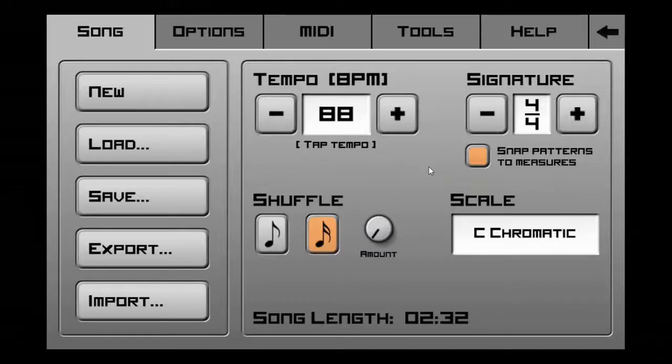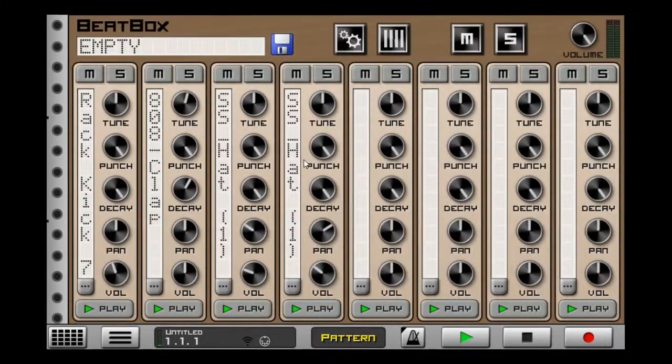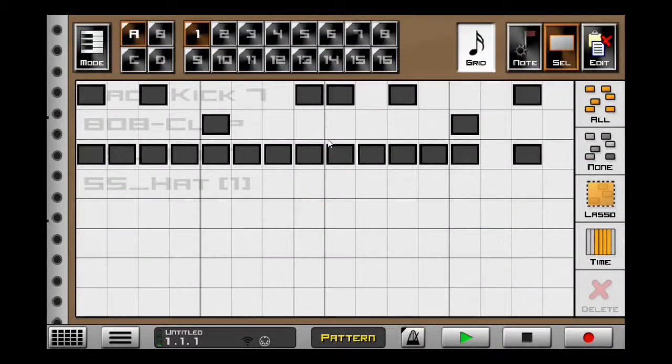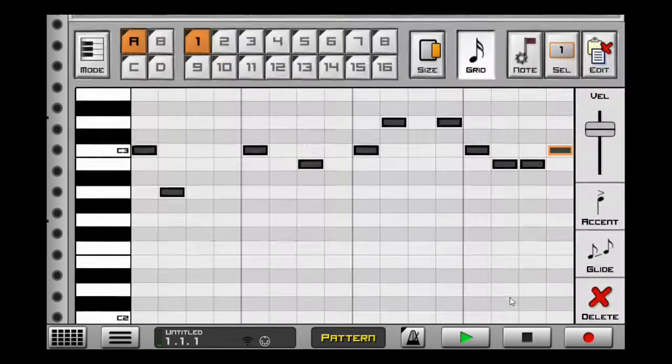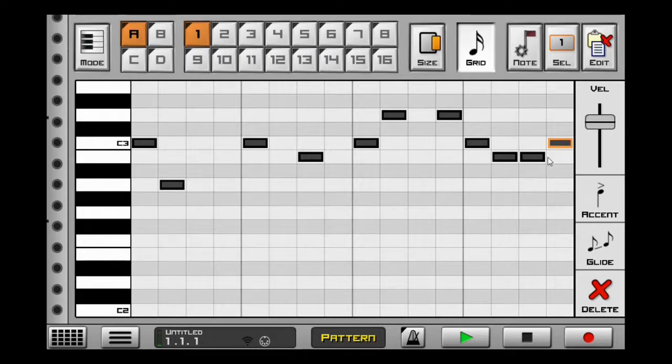So here we are in Caustic 3. Now, for the sake of this tutorial, I went ahead and made a simple drum pattern and a simple bass line. Now, funny thing with this bass line, I was just messing around earlier and I just randomly put these notes in. And this is what it sounds like.